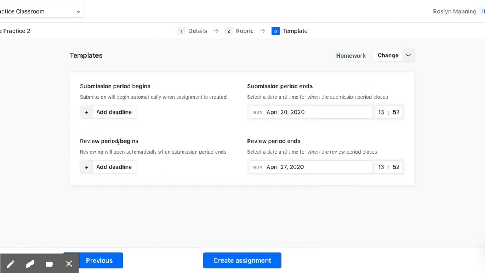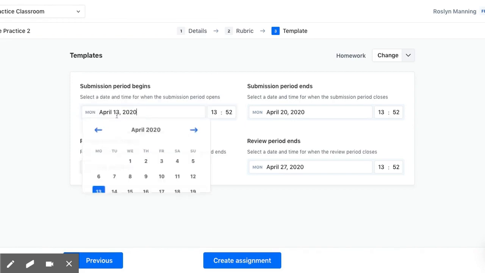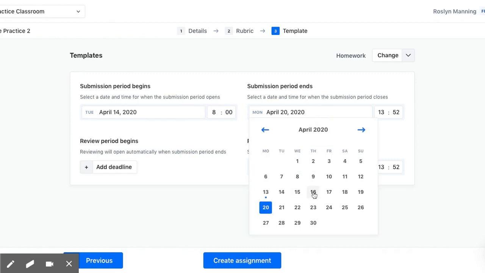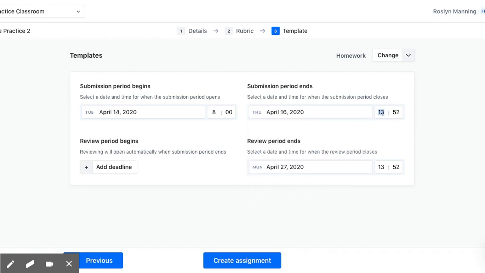And this is really cool. So you can select the submission period and when that begins. So maybe I want to go ahead and create this assignment, but I don't actually want them to start submitting any work until tomorrow. And we'll say 8:00 a.m. And then for their submission period, I'm going to give them 2 days to get this done. So they have from Tuesday, April 14th, all the way to Thursday, April 16th. And again, I'll say 8:00 a.m. That's how long they have to submit a paper on here.